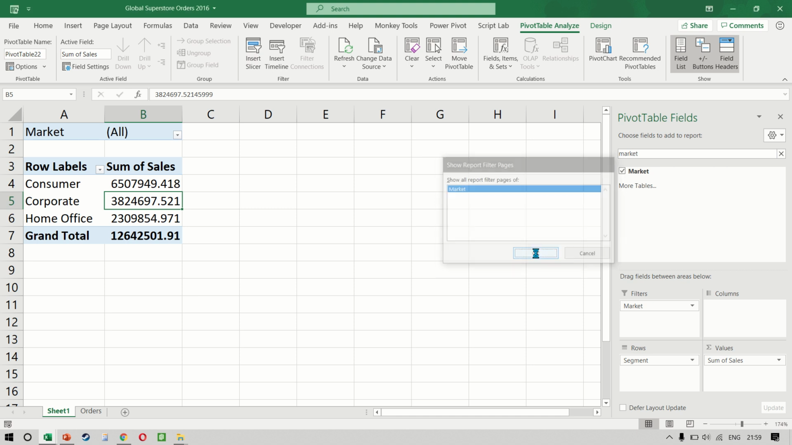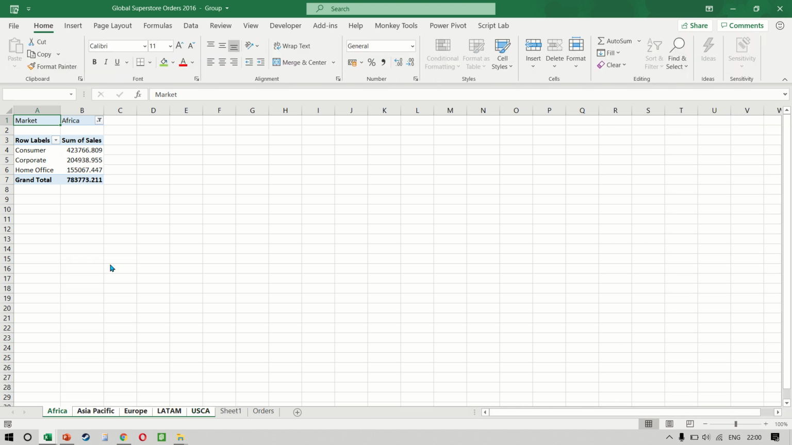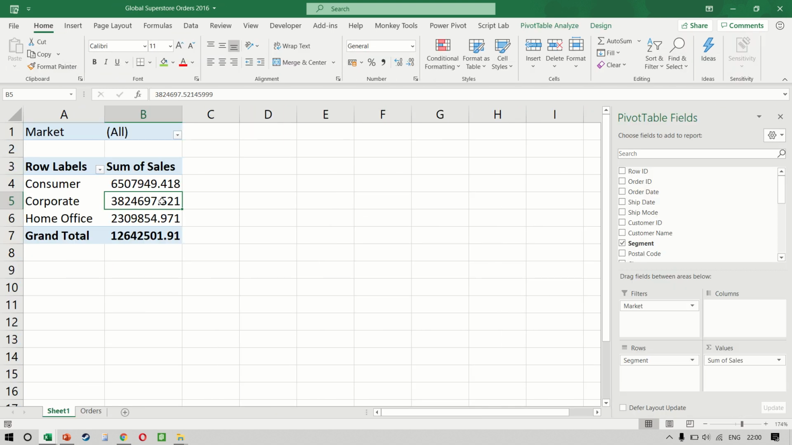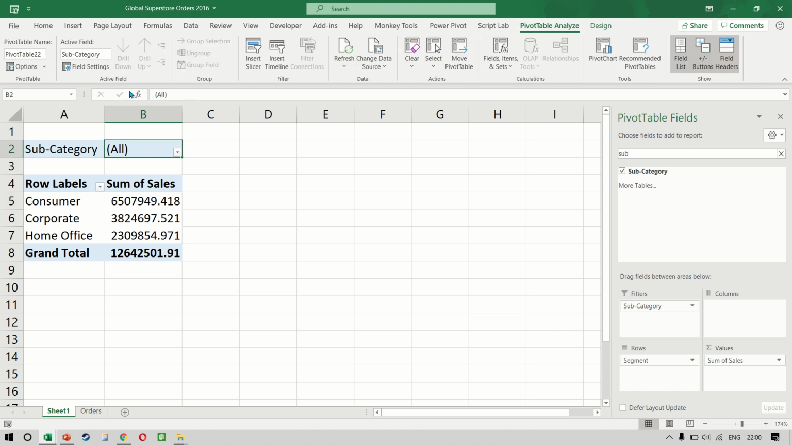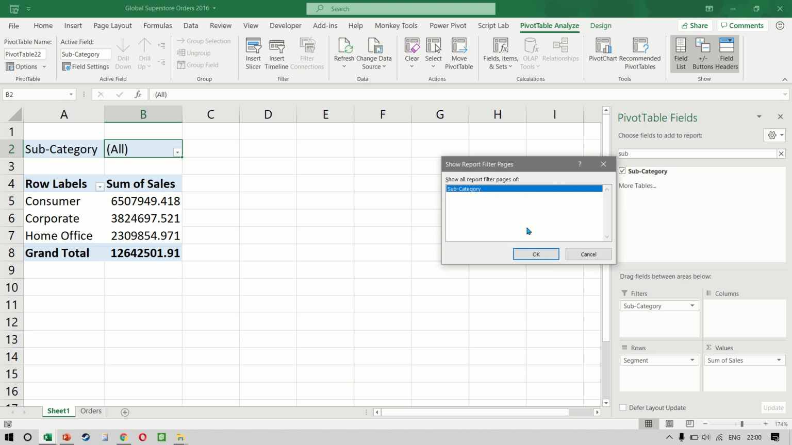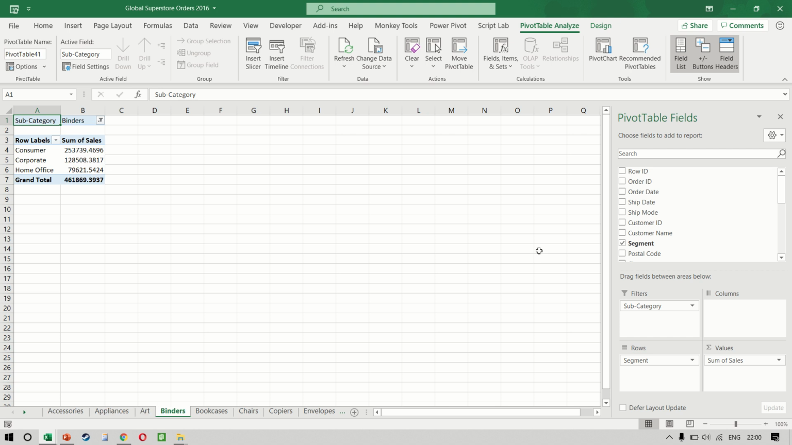And when you press OK, you notice that a single sheet has been created for every single market. Very cool, right? Now, again, think about it. If you delete this, and let's say I put my subcategory, remember we have 17 subcategories. Again, pivot table analyze, options, and then show report filter pages. And when we click on OK, now 17 sheets will be created in a single click.